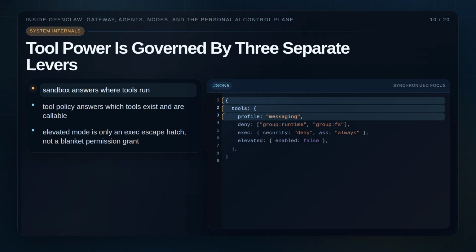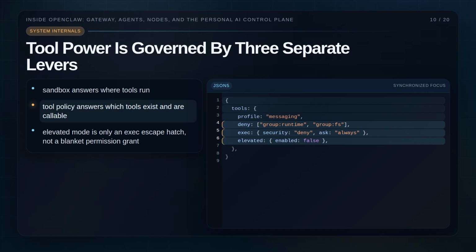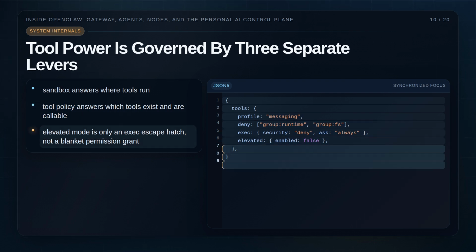This distinction matters because many agent products blur these controls together. OpenClaw explicitly does not. The sandbox decides whether tools run on the host or inside Docker. Tool policy decides whether a tool is even available. Elevated mode only changes where exec runs when you are already sandboxed, and it still has its own gates.